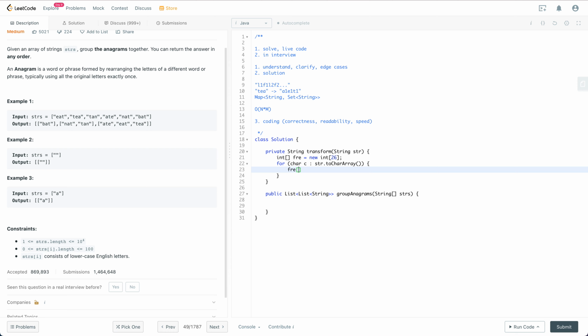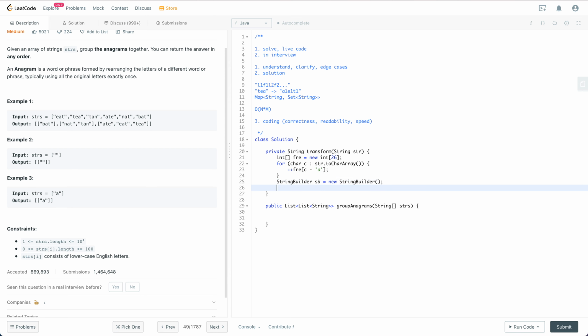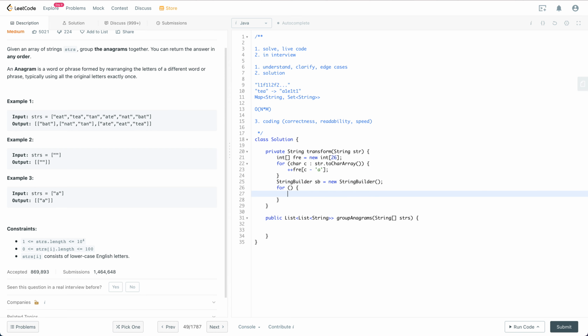So free[c minus a] is plus plus, or just a plus plus this one. And after that, you're going to have a string builder. sp is new StringBuilder. It goes through everything, if i is smaller than 26, and plus plus i.